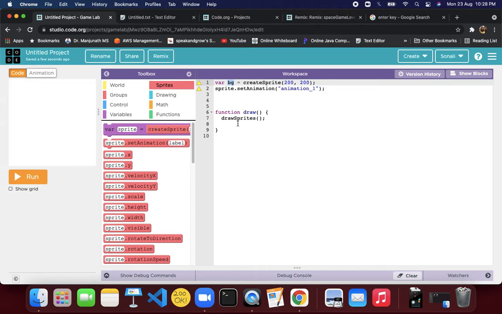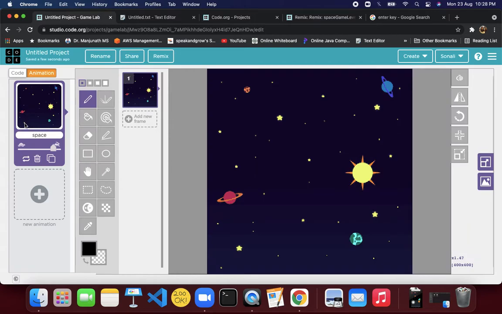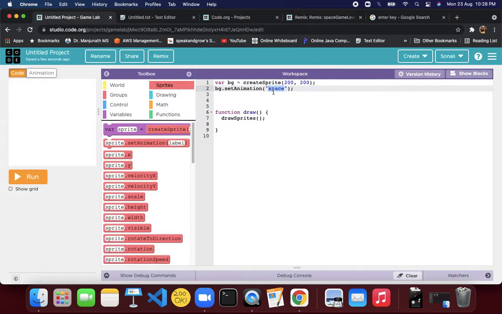You don't expect yourself to get called student. Things will be confusing. So you need to give a name. Here you have given BG. So anything we use for BG, we will use BG dot set animation. And inside this quotation, we need to use space. See, in the animation tab, what is the name of the image? It is space. So I'll be using space.